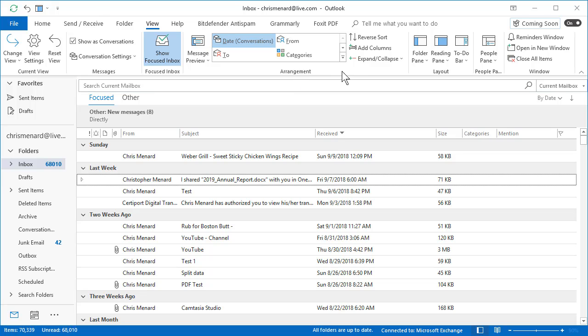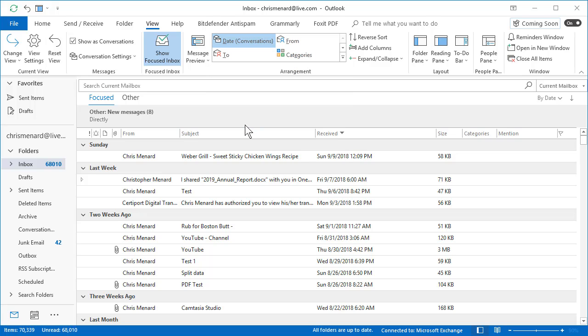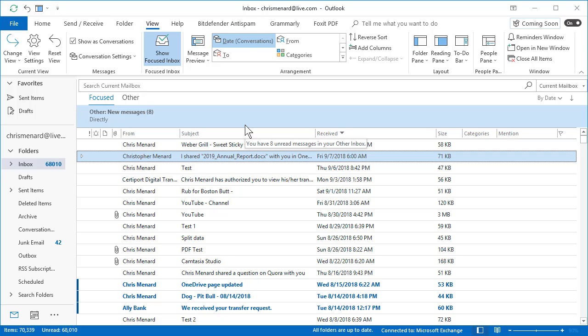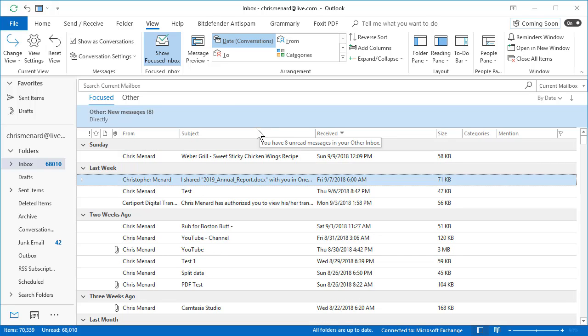Here's the Arrangement group. Hit this arrow one time to show more. Turn off Show in Groups. Just uncheck it. Watch what happens. I'm back to just seeing all my emails the way I want to. If you're asking me which one do you like better, I go back and forth between Show in Group.